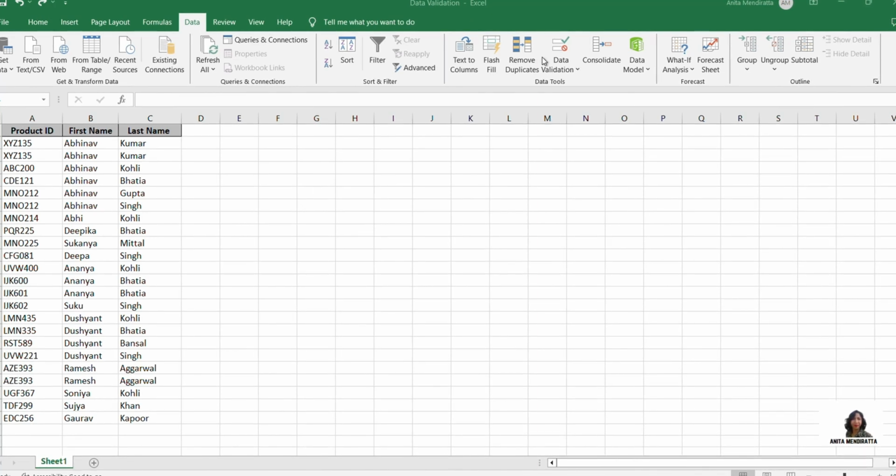We'll discuss some examples on data validation today. So this is my table. It has product ID and the name of salesman, first name and last name. One is XYZ135 sold by Abhinav Kumar. XYZ135 sold by Abhinav Kumar again. ABC200 by Abhinav Kohli, and so on and so forth.